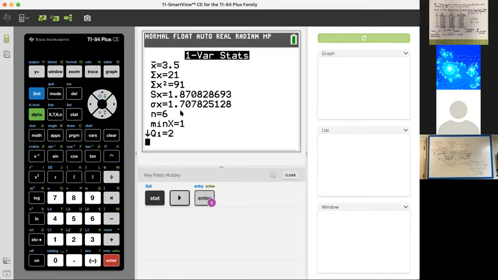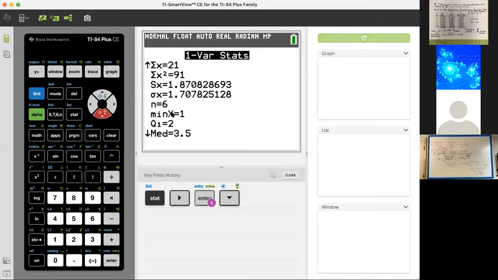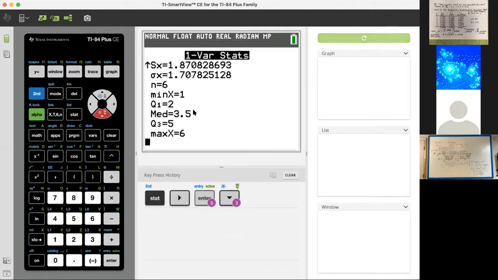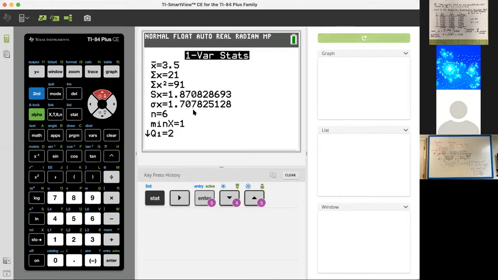Look what else the calculator says. There were six values. The minimum was 1. The first quartile was 2. The median, which is the second quartile, is 3.5. The third quartile is 5. And the maximum was 6. So it gives me the total rundown of list 1.